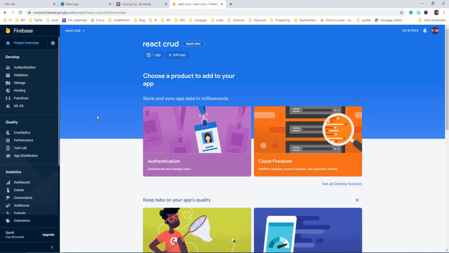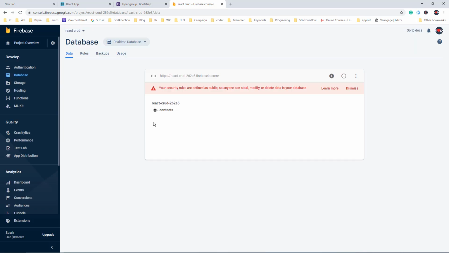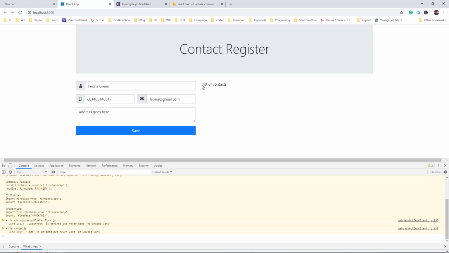Currently we are inside the project overview. Click on database here. Boom, that's it. So under this contacts node here, you could see a new document here: address, email, full name, and mobile. For each of the documents under this contacts node here, we can identify all of them uniquely with this key here. Now let's look how we can list all of the documents under this contacts node inside this second half here.